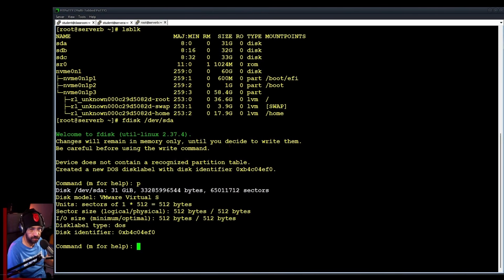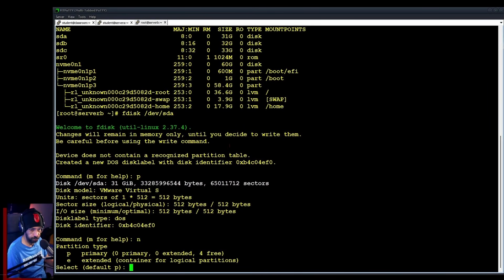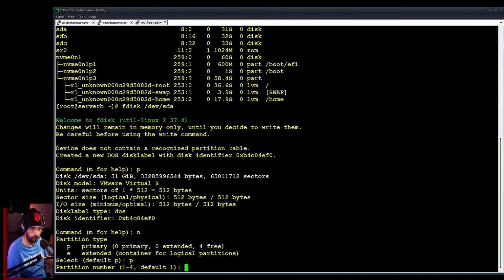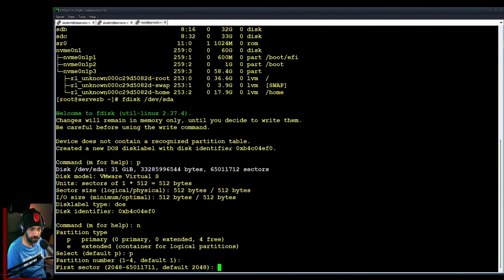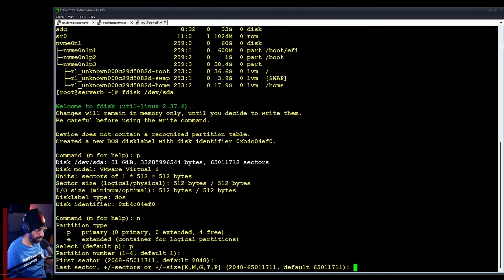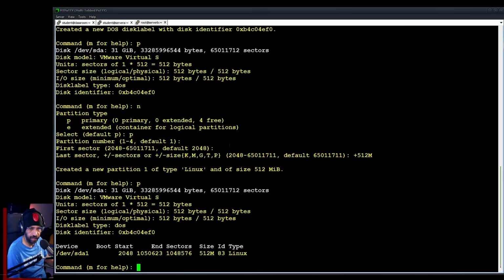So here we have it. I'm going to create a partition. It's going to be a primary partition. So new partition, primary partition. It can be number 1. It's fine. We can start here, and they want 512 meg. Here it is. Print, and it's there. Fine.